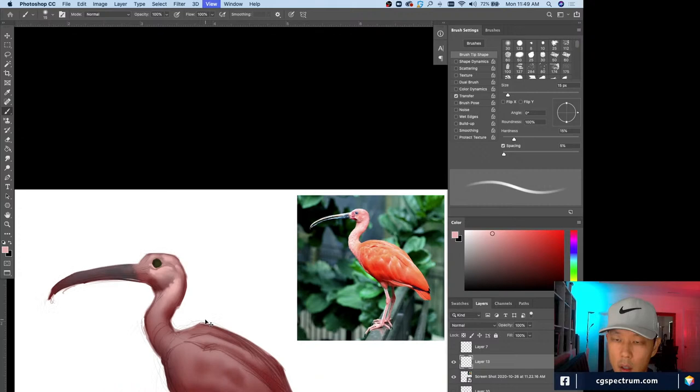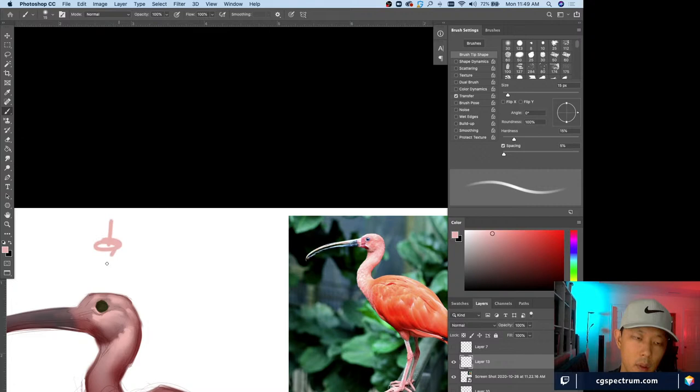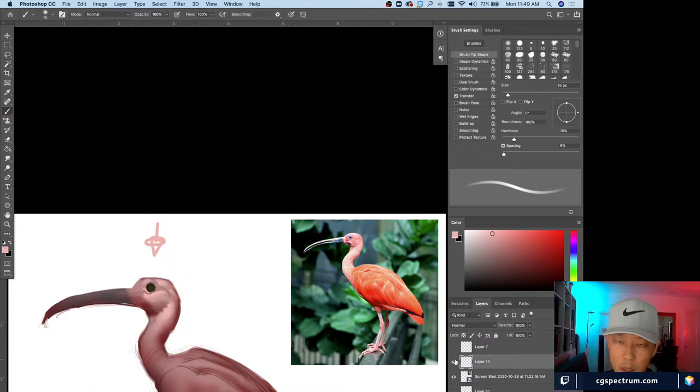And my light direction is basically coming from the top. The way I know is I'm looking at the eyeball and the highlight on the eyeball. It's not really too much to the left or right. It's maybe slightly from the right, but it's basically top down. But slightly from the right, it is slightly from the right.